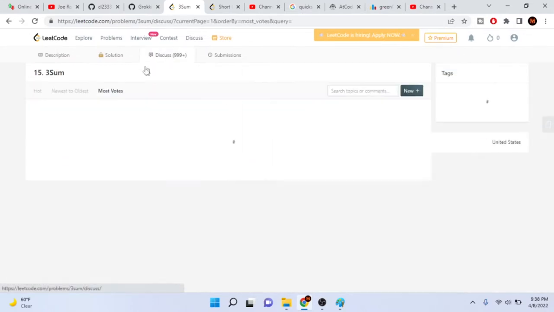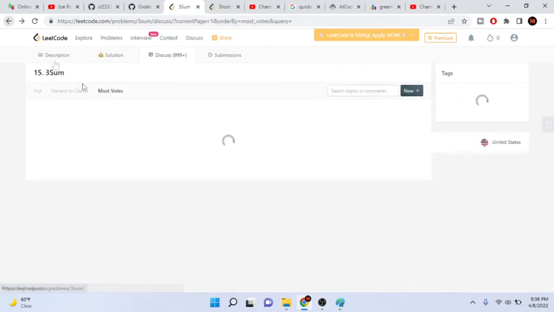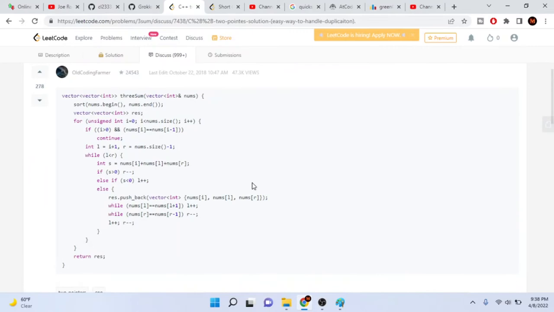So let's actually just go look at the solution, because it uses the two-pointer rule. Okay, so let's look at how it works. We should sort the array, because to do our two-pointer rule, the array has to be sorted. Here, we're going to loop from the beginning to the end of our array of numbers.